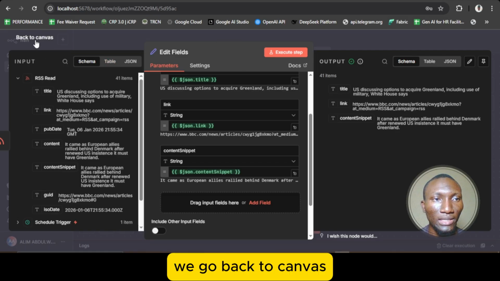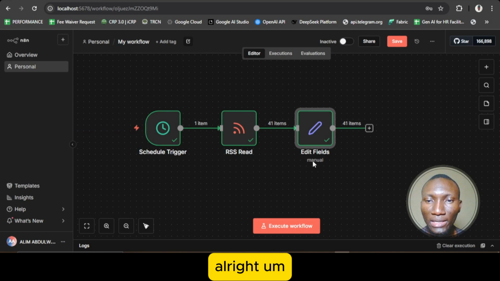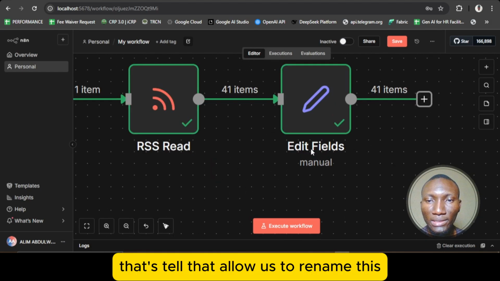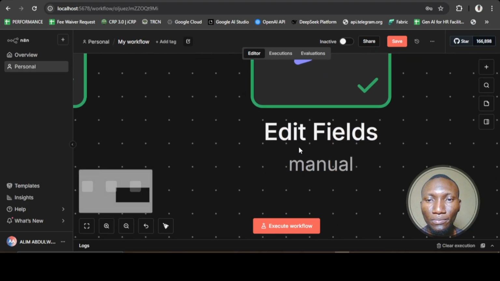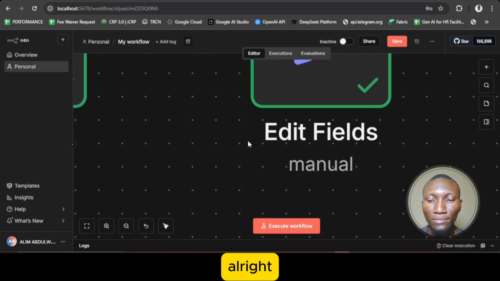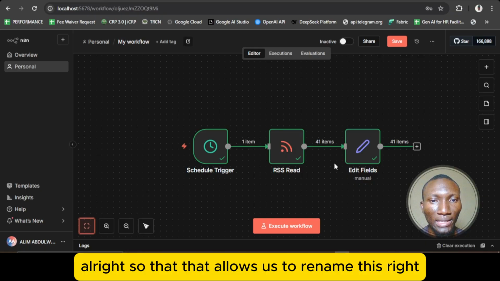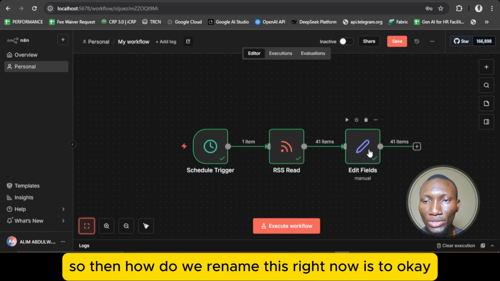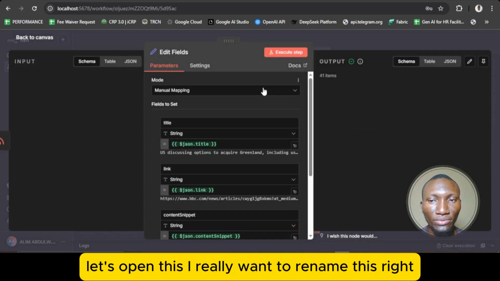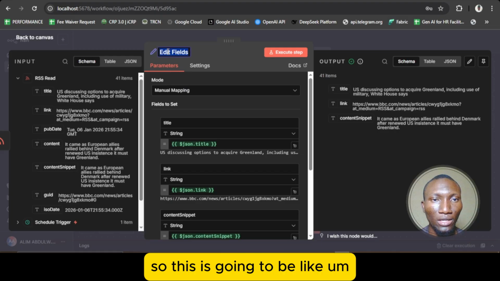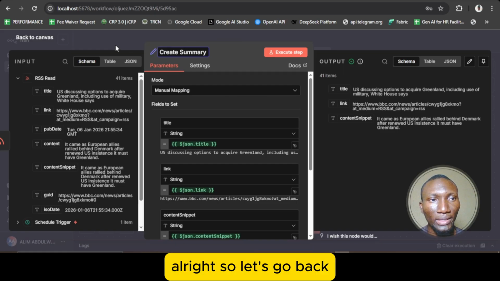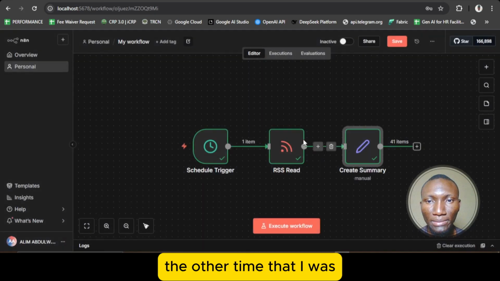So we'll go back to Canvas. We can do an edit field right now that allows us to rename this. So how do we rename this right now? Let's open this. I really want to rename this. This is going to be like create summary. All right, so let's go back.